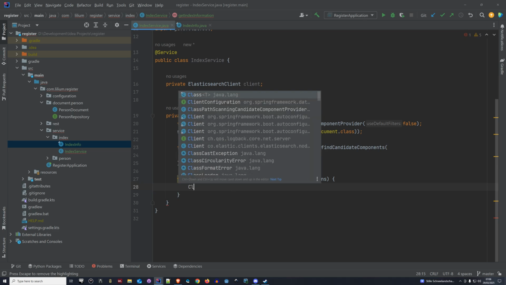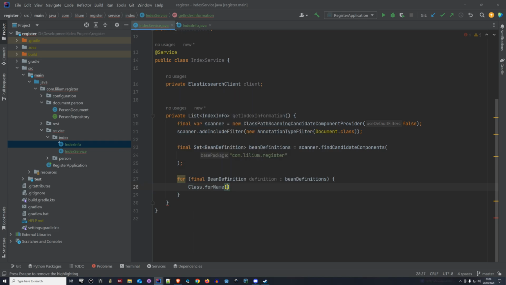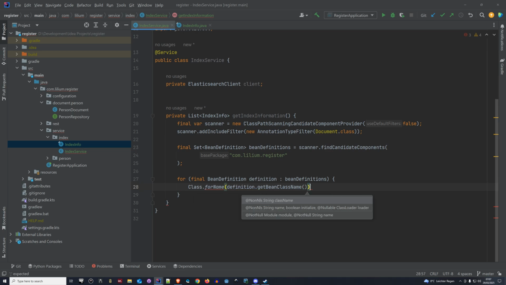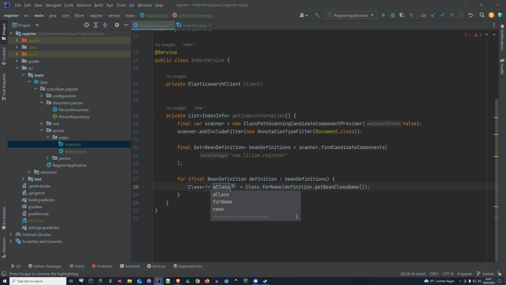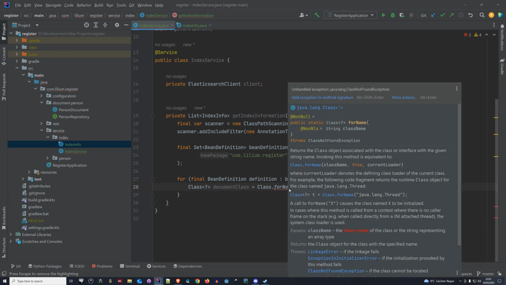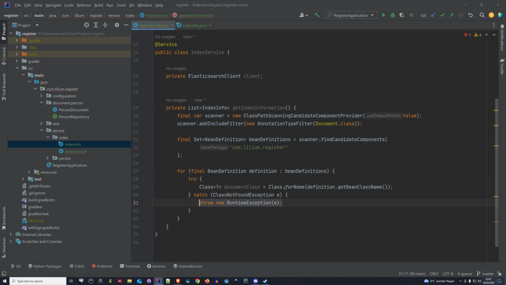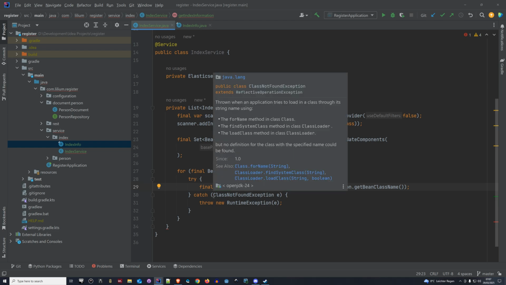So we can say class and then for name, and then we're gonna give the definition and then get bean class name. This is gonna be the name of the bean that was scanned. So let's include it here, and this is going to be the document class. Okay, let's see what it's complaining about here. There is some unhandled thing, so we need to surround this with try catch, and then let's make this one final. So this is our document class.